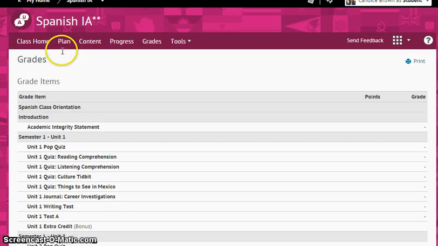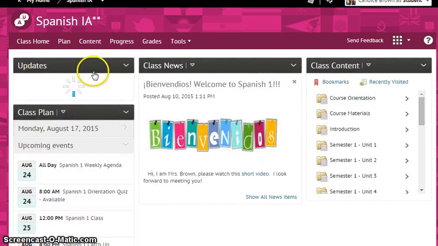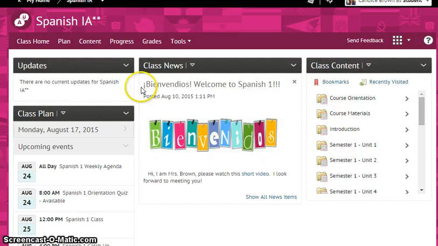Okay, so let's go back to our class home. You can always click back on class home if you get lost. Let's look at how to find your assignments. One thing you can do is click on the Spanish Weekly Agenda. That'll pop up on the left. You can go over here and click in the units. I would suggest either clicking on this weekly agenda or coming up here to your class plan.